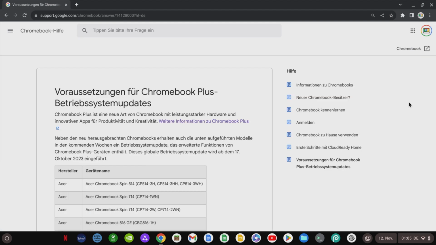However, Chrome OS 118 has a really big impact on a number of more powerful Chromebooks, as they get an upgrade to a Chromebook Plus with Chrome OS 118 and, above all, access to a few new AI functions, which I will be making a separate video about soon.